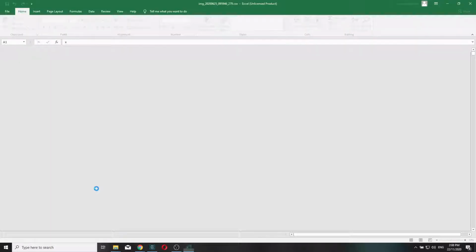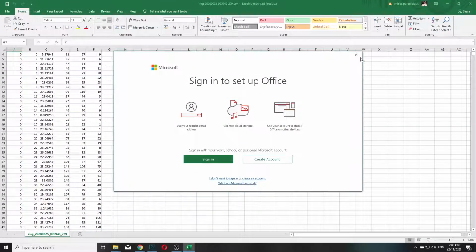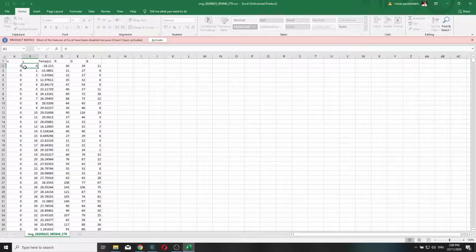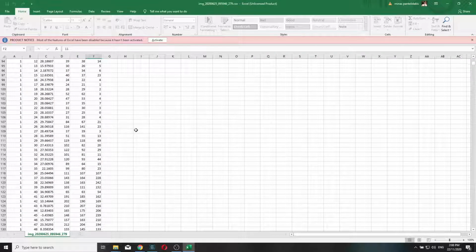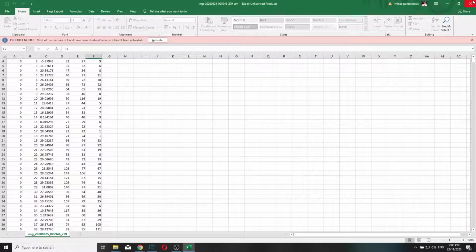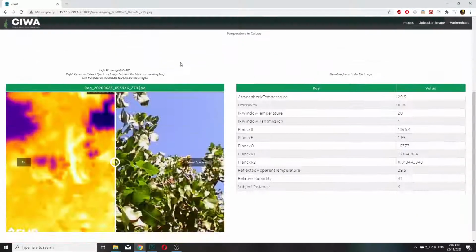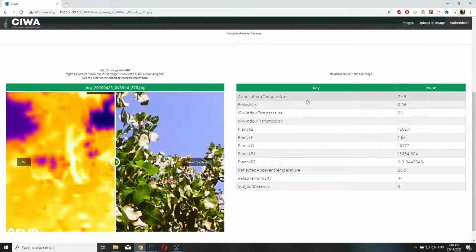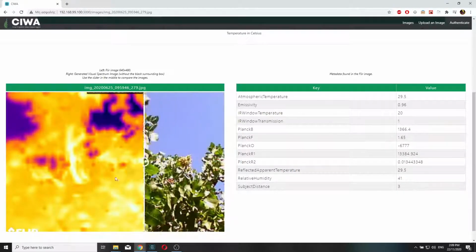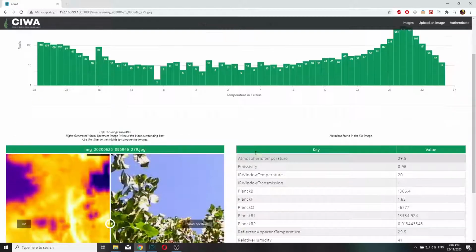So if I open the file, we get a list of temperatures for each XY coordinate, and we get the RGB value of that pixel in the visible spectrum image. This is data that can be used as a generated dataset for another research problem. Here we can see the analytic metadata that are contained in the image, and here we have that image overlay again up closer with some explanations.